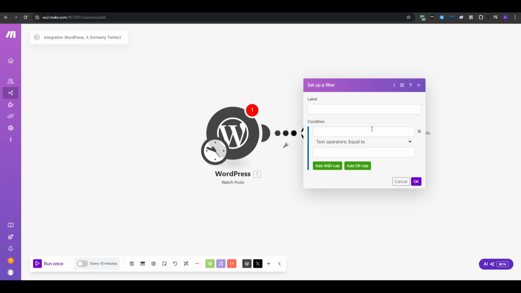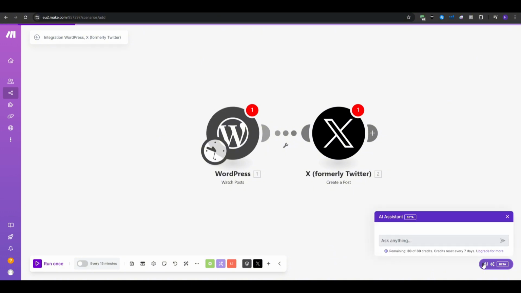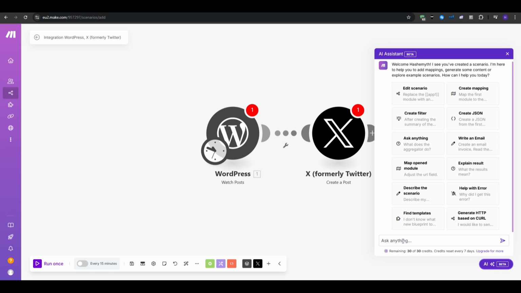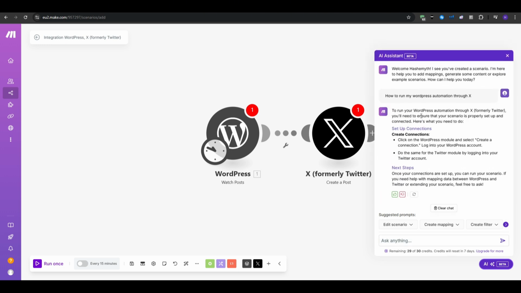Don't forget to run the test at the bottom of the screen and then publish a test on your WordPress site. Now, there's another cool feature that they have added and you might find useful, as it integrates AI and can help you navigate your own automations within this canvas. So if you click on the AI button right here, you can pretty much ask it anything, as you get 30 credits and they reset every 7 days. So if you need help creating a filter, editing a scenario, or even getting started with a scenario, you can go ahead, describe it right here, and then you will get the answers.